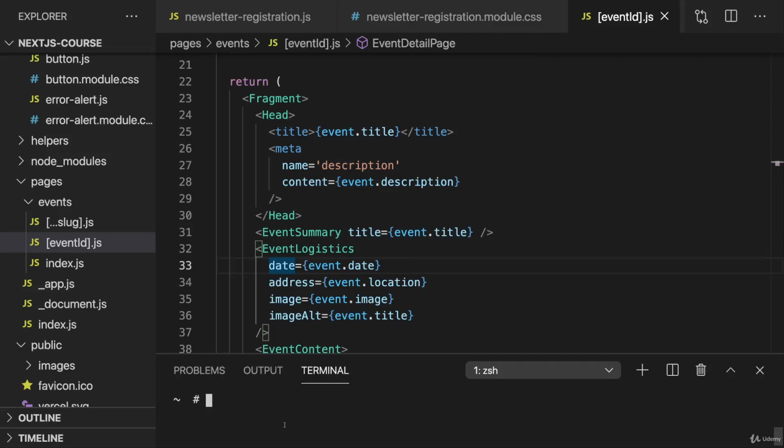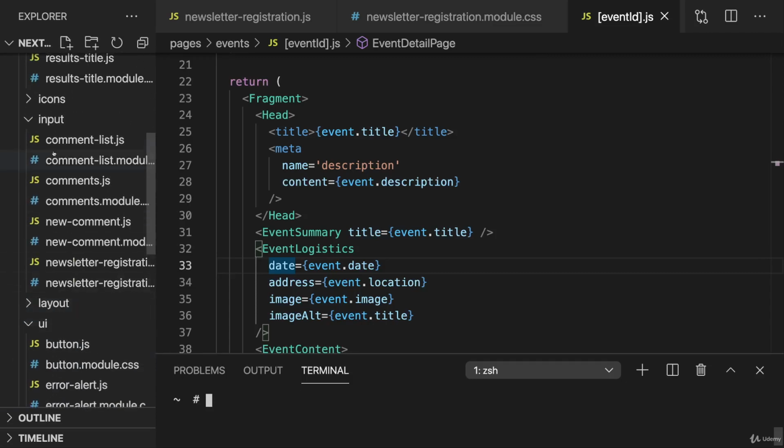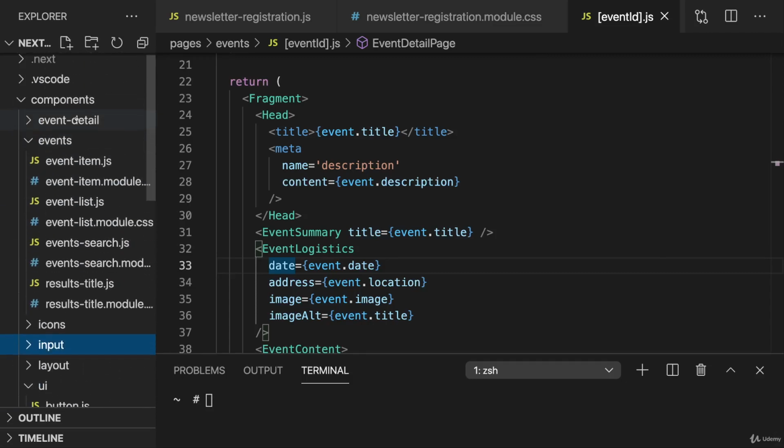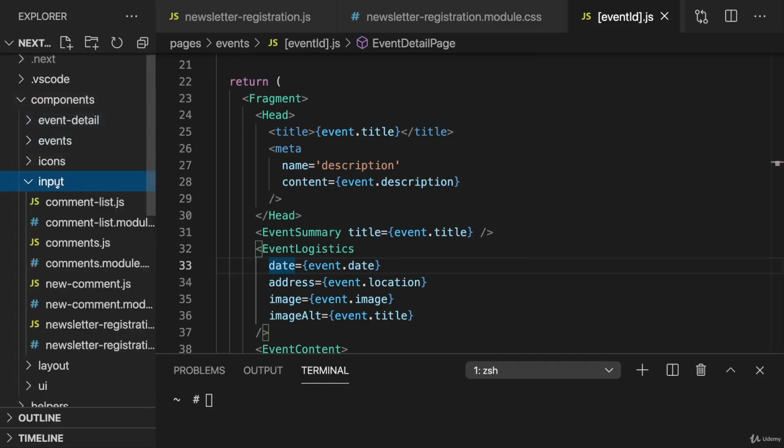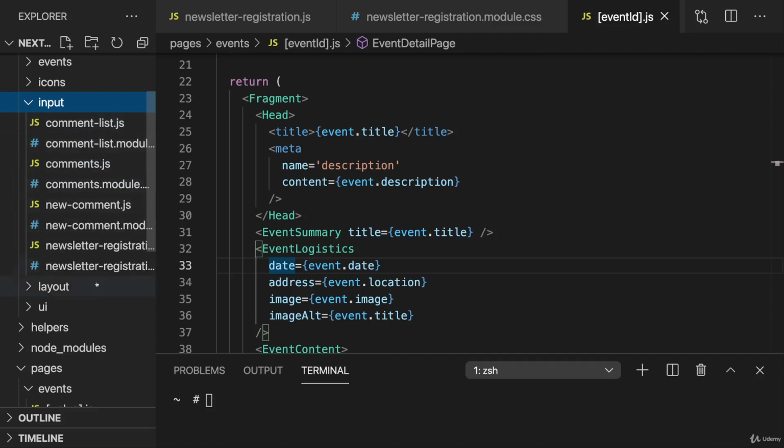Now for this course section, I updated our project code a little bit. You find this updated snapshot attached. What did I do? I added a new input folder in the components folder. So in the components folder, there is this new input folder, which contains a bunch of components which we're going to need in this module.